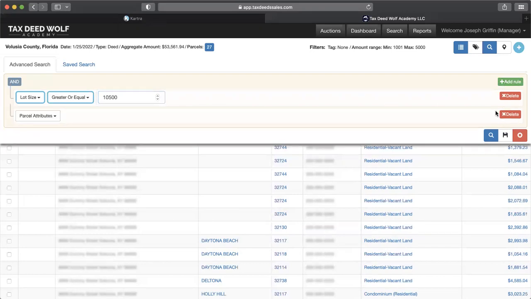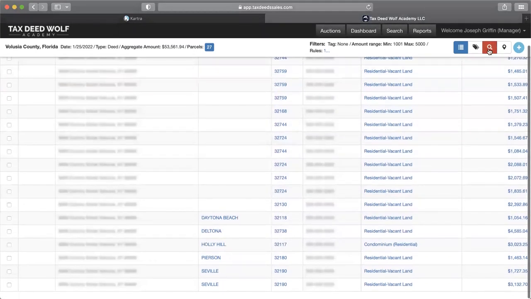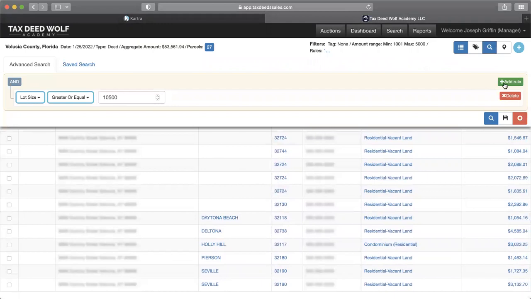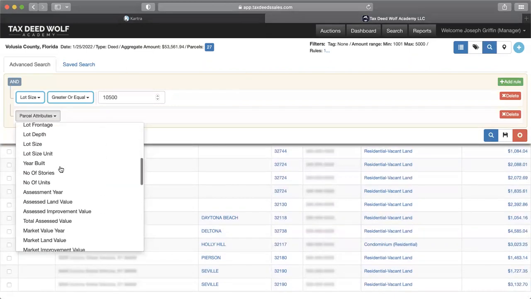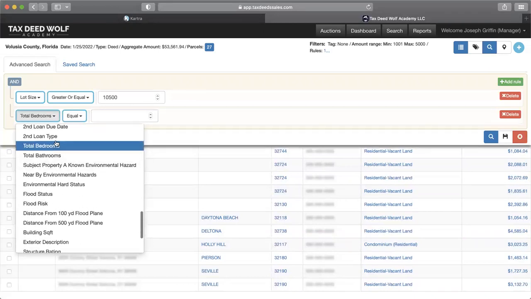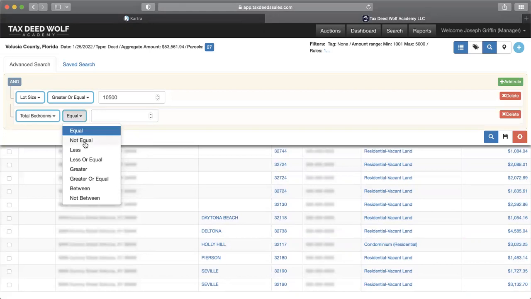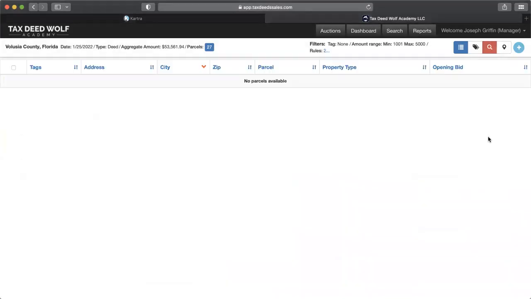So I'm going to add that rule and then I'm going to hit search. Now, everything that's showing up here is over 10,500 square feet. Okay, so this fits my criteria. Now, let's say I want to add another rule. Let's say I wanted only houses, right? Total bedrooms greater or equal to 1 bedroom. I only want houses, right?